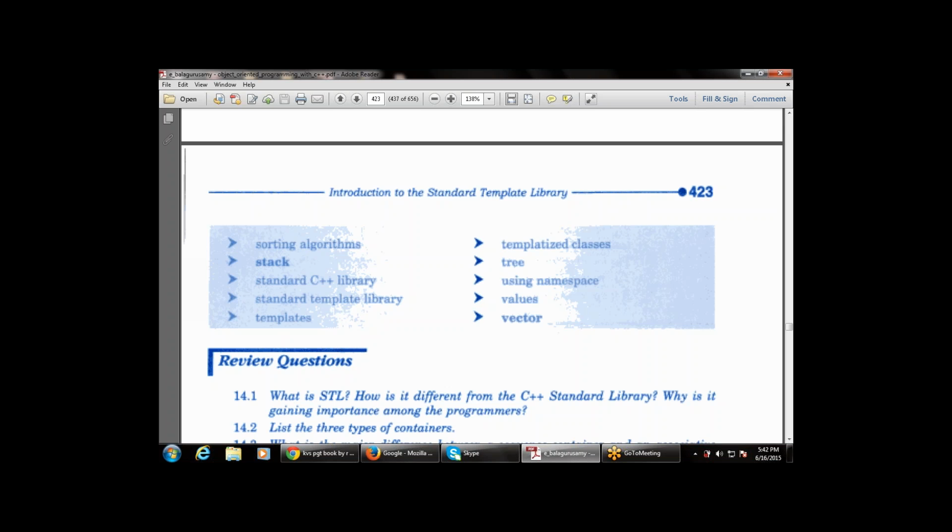So this is the summary of this chapter. First of all, the STL is divided into three categories: container, algorithm and iterators. A container is simply an object that contains multiple data. Algorithms are the operations that are performed on the containers, and iterators are a mediator between the algorithms and the containers.